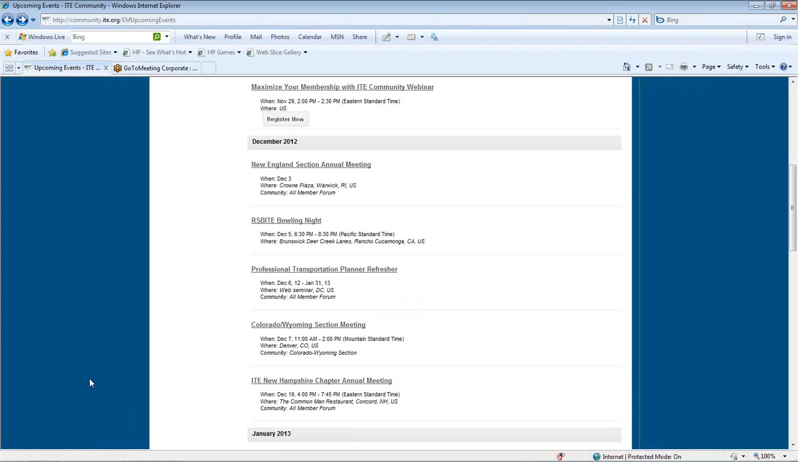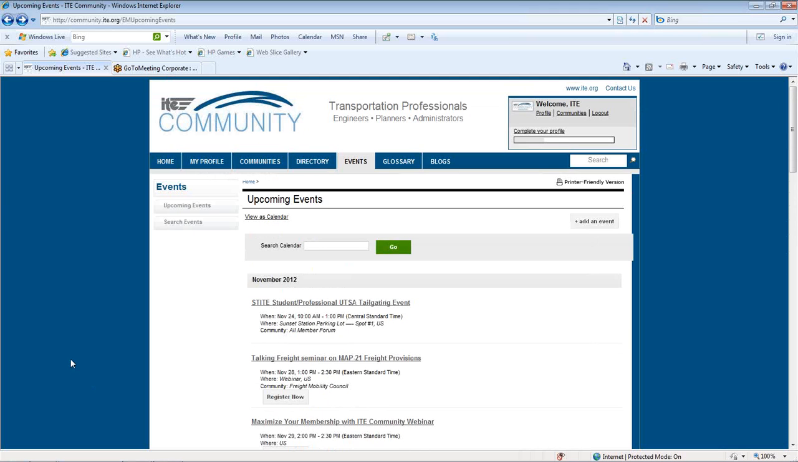Zach, we have another question here for you. It says, can you discuss the search process further? For example, if you search a particular topic, i.e. flashing yellow arrows, does the search return only provide discussion threads, or will library items or other ITE community topics be included?